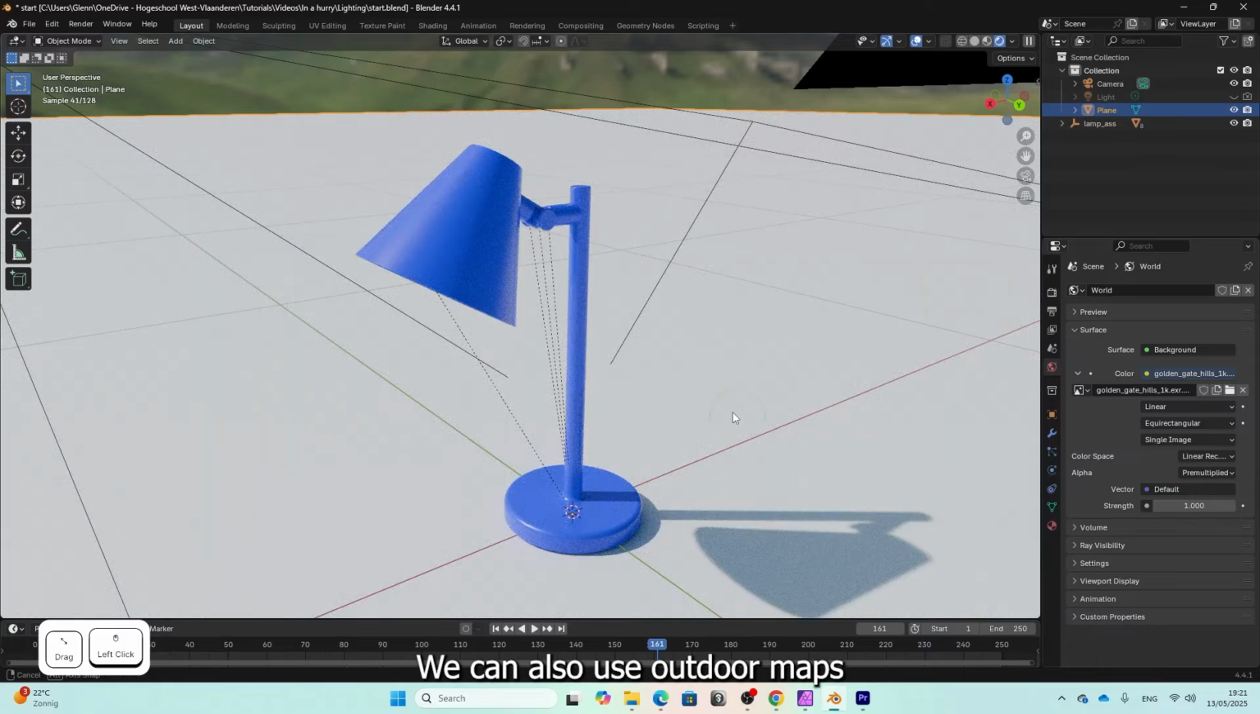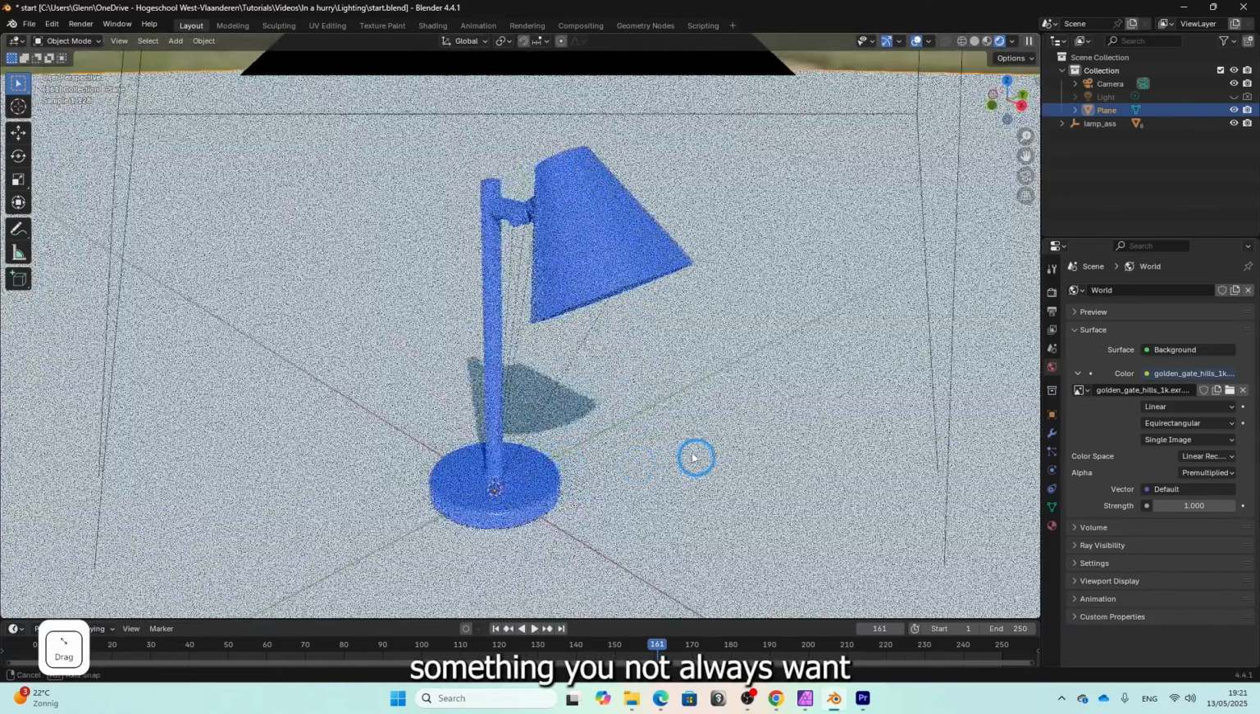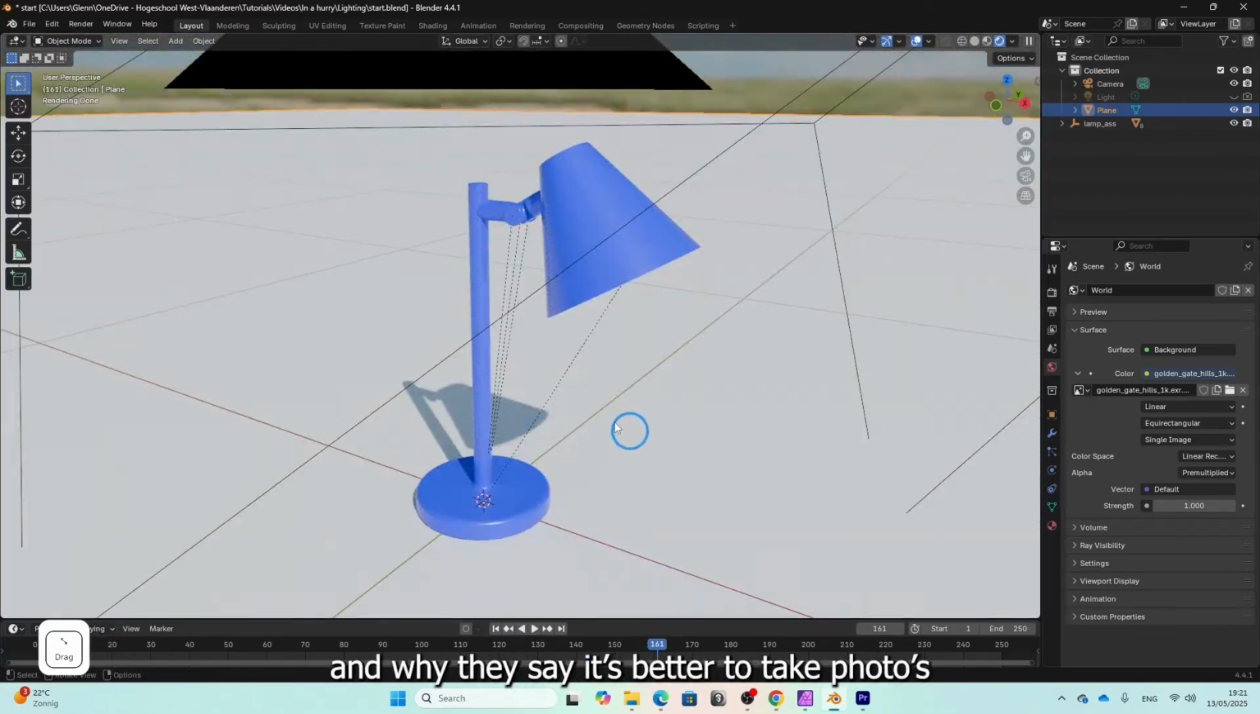We can also use outdoor maps. So here, for example, as it's an outdoor sunny scene, we have natural hard shadows. And in most cases that is something you not always want, and why they say it's better to take photos outdoor when there is overcast. And we can also use overcast scenes.